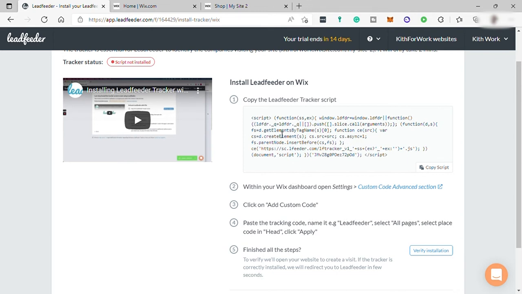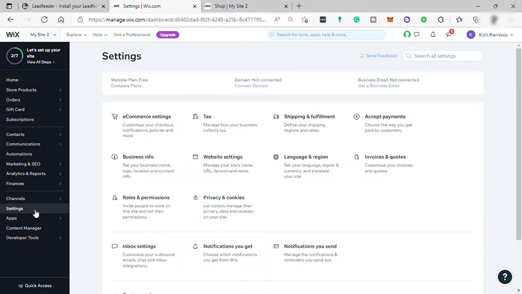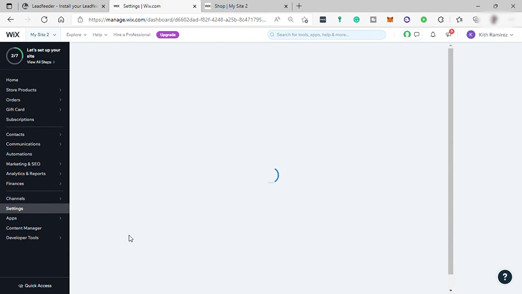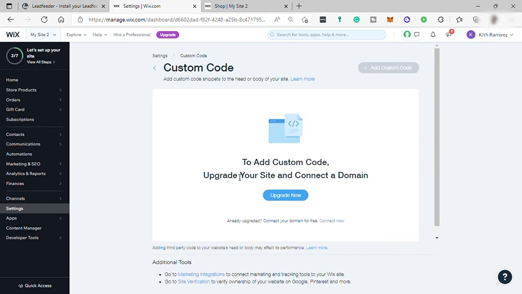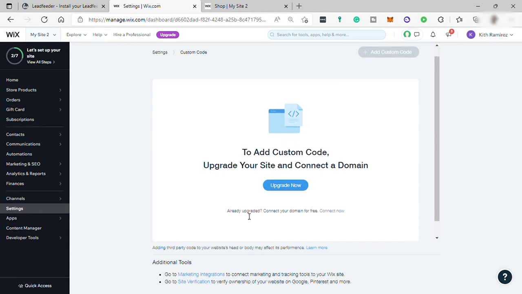But before we go to our Wix site, I will copy the script first here, and then go to your website. And from your website, from the left sidebar, look for the settings and then click on it and go to custom code. However, here you can see a message that for Wix to add custom code, you need to upgrade your site and connect a domain. So let's just go ahead here, already upgraded, and connect your domain.